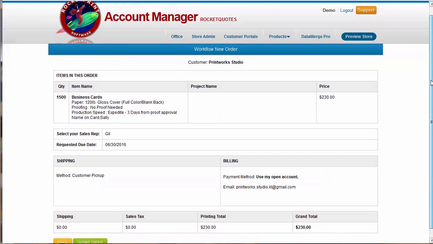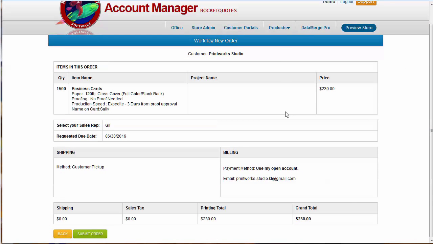The last page here is a summary page that gives you the opportunity to review your order and make sure it's the way you want it. If not, you can go back and make changes to it. So if everything looks good here, then you can go ahead and submit the order.